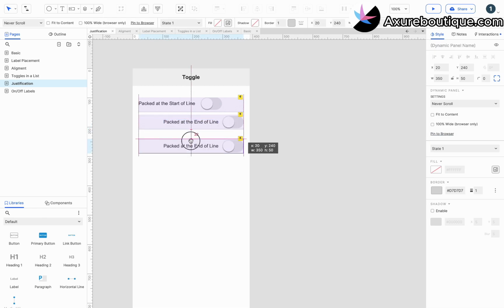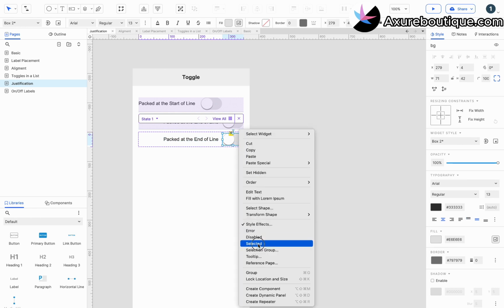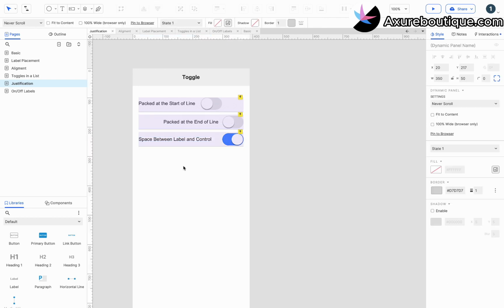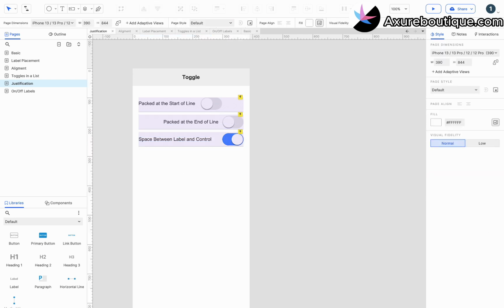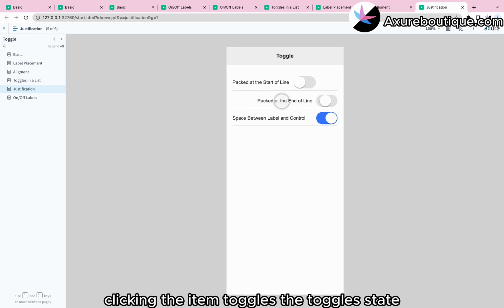Duplicate the item. Adjust the alignment of the elements. Modify the label text. Preview the prototype. Clicking the item toggles the toggle state.